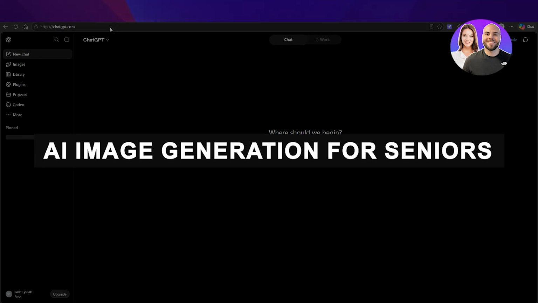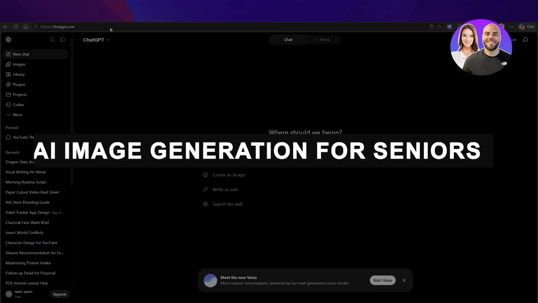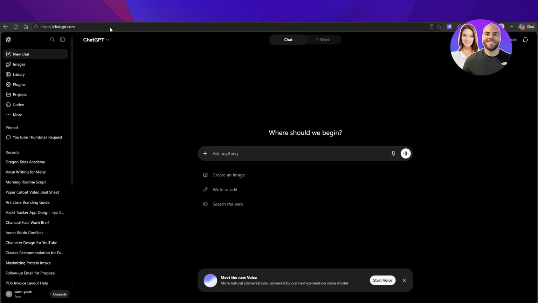AI image generation for seniors, how to create and edit images with AI, a beginner's guide. Now, creating a beautiful image used to require years of learning photography or digital art. In 2026, you describe what you want in plain English and an AI generates it in a matter of seconds.